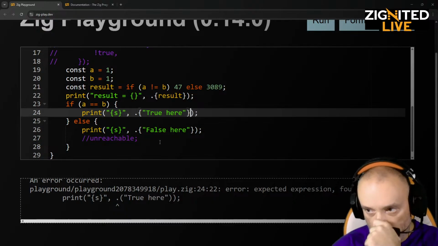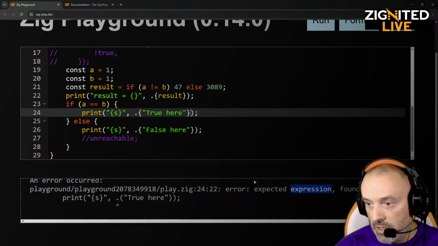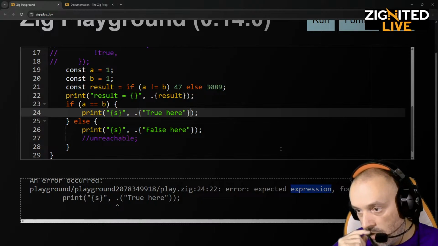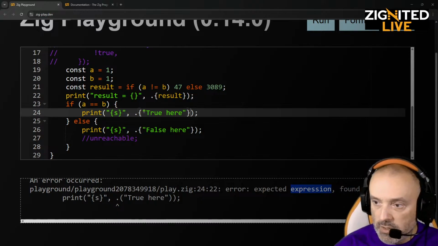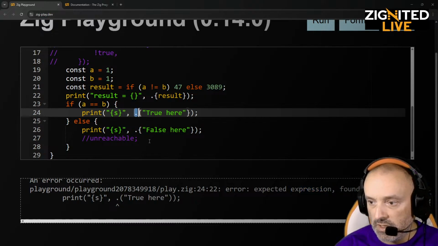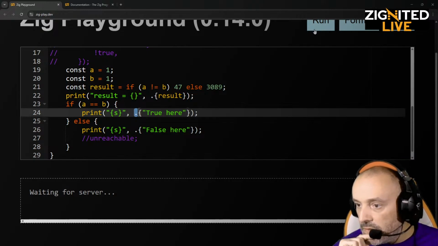Actually, it's nice that I made this mistake because now I understand why they need curly braces. Because it's an expression, you mark the beginning and the end of the expression with curly braces. Now it makes more sense. I still don't know why they use the dot here. This part of the syntax is still weird. But okay, let's run now and see if this works.